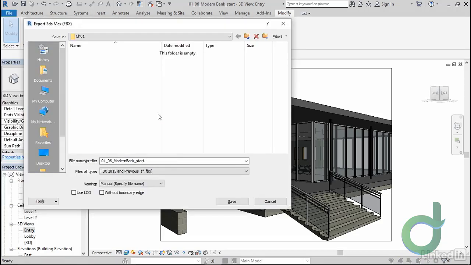I've put it into the Chapter 1 Exercise Files folder. And I'm going to make a new folder here. In here, I'll call this folder Exports and put this file into it. When we export out an FBX, there will be the FBX and some other files for the material definitions and other pieces. So I'd like to keep it contained within a subfolder. We can choose in here, with a boundary edge or without, and using LODs or not.